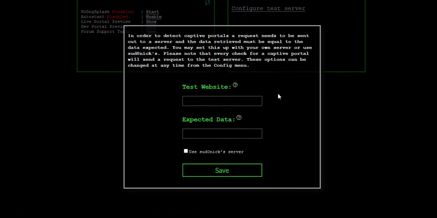The test server allows us to check if a captive portal is on the network. What it does is you put in a website in the test website box and the data that you expect to get from that website. So typically you'll want to point this to a page that has a single line of text on it. And what'll happen is when it checks for a captive portal, it'll reach out to that site, and if it gets the expected data back, then it will say everything's good. You know, there's no portal on the network. But if it returns a full web page that doesn't match that data, then you know there's something blocking you from getting that web page.